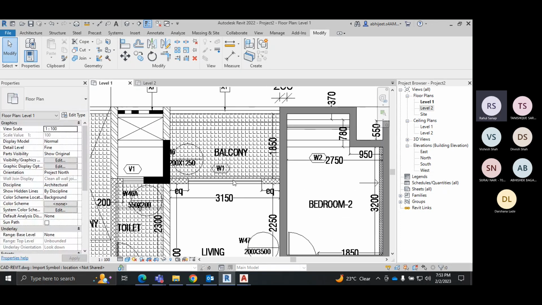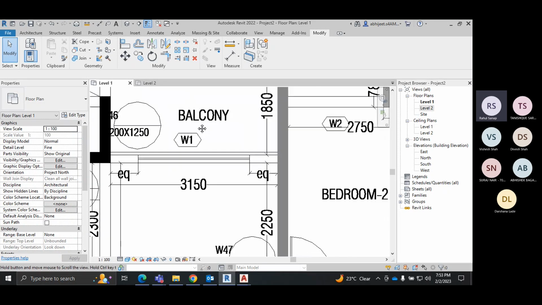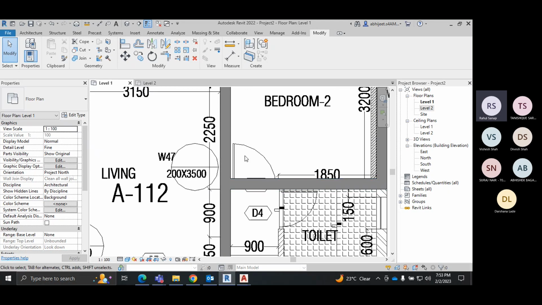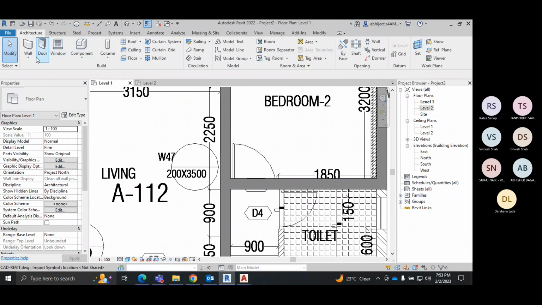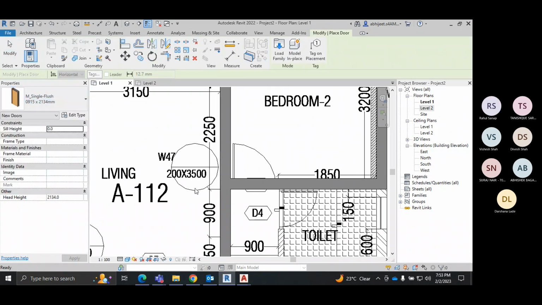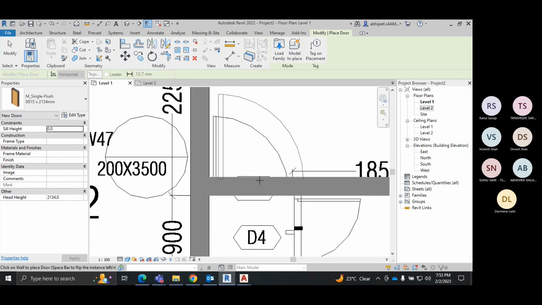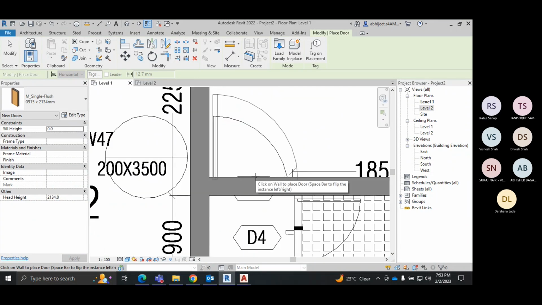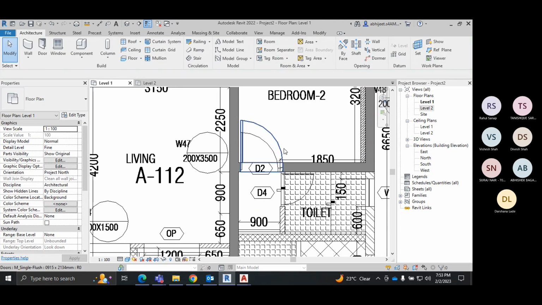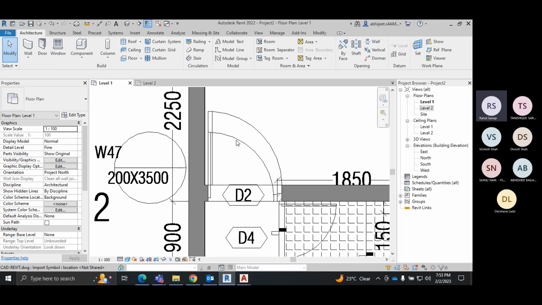Similarly the balcony. Here you will find the doors they have given. Here is also a door available. So now there is no need to give the opening, because in Revit if we need to place a door, we can place it automatically like this. In this case they might have used different doors, so you need to match the width and height of the door. Everything you need to match.